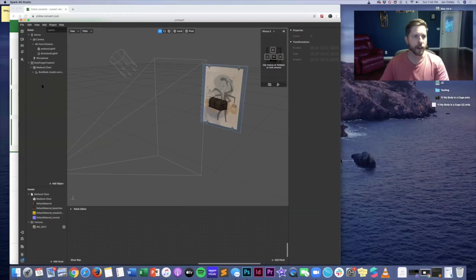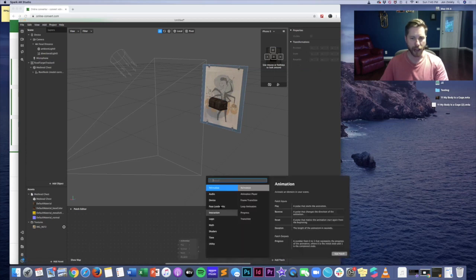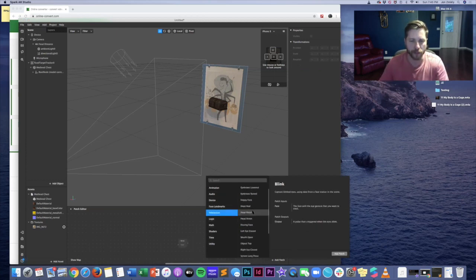Okay, so now that we got it working, I just want to show you one more thing that this can do, and it really can do a lot. We're going to work a little bit with what's called the patch editor. Patches allow you to create actions and animations on top of these items. And so basically what we can do is we can press add patch, and you can add in all kinds of different things here, but when we go down to the interactions, I'm going to scroll down to screen tap.